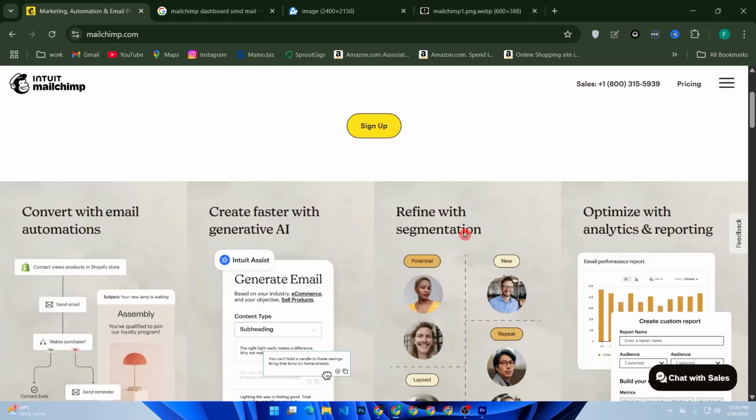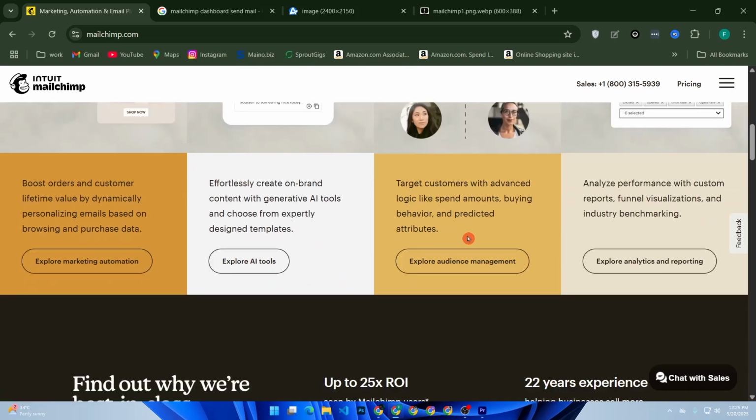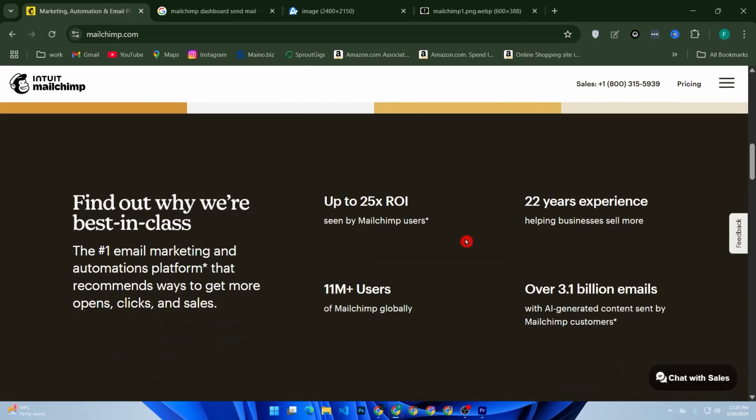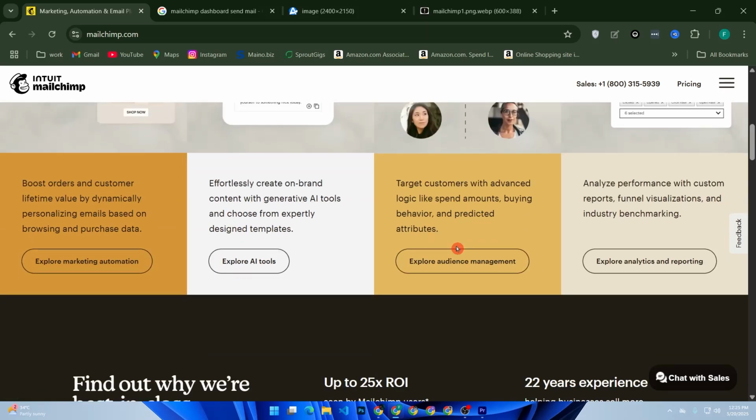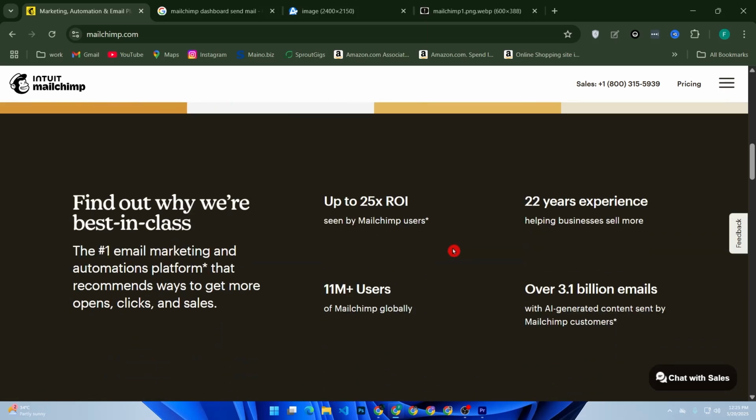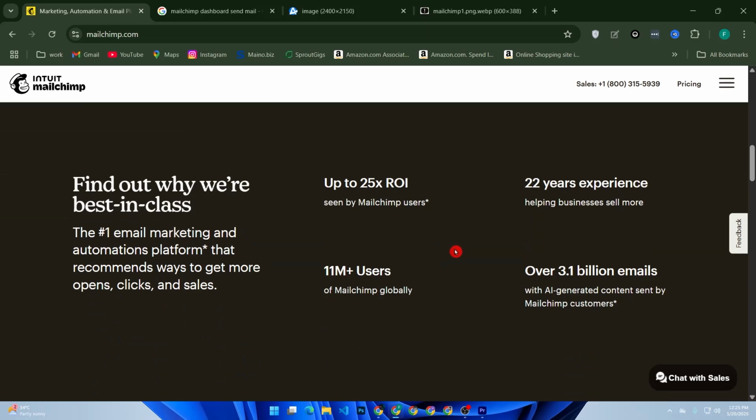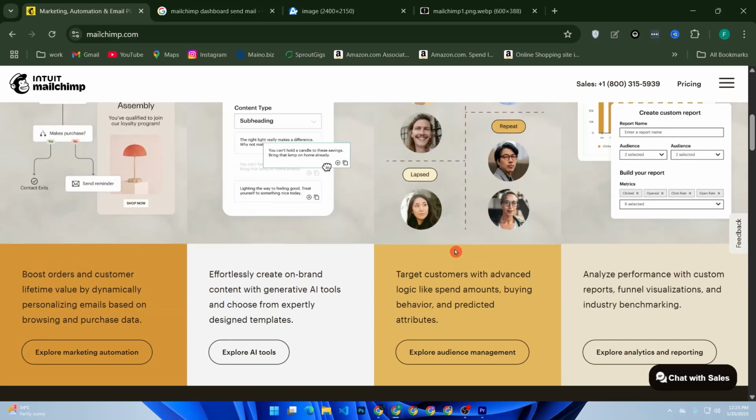Pre-built automations. Welcome emails. Re-engagement flows. Birthday emails, etc. Analytics dashboard. Detailed metrics for open rates, clicks, device types, and geography. Integration with e-commerce platforms: connect with Shopify, WooCommerce, BigCommerce, and more.